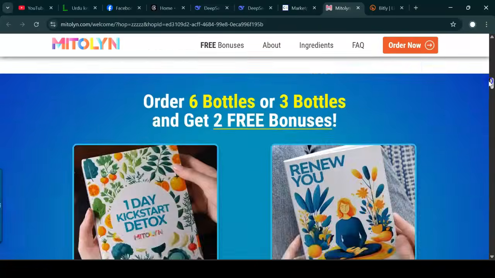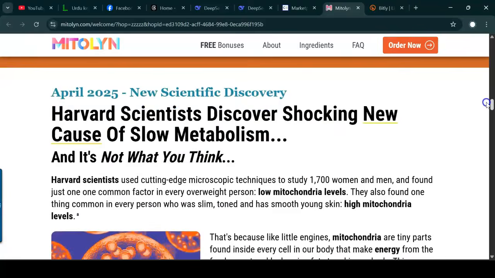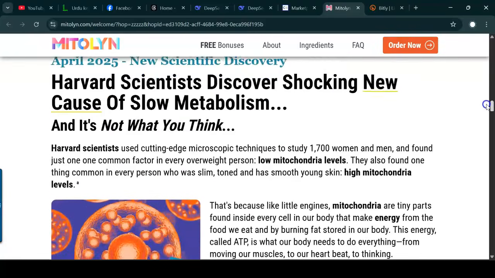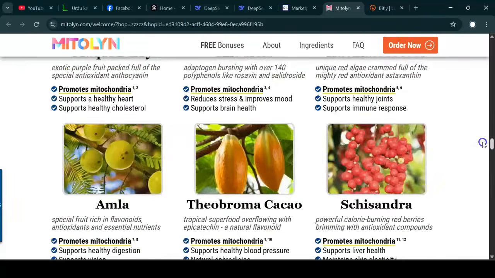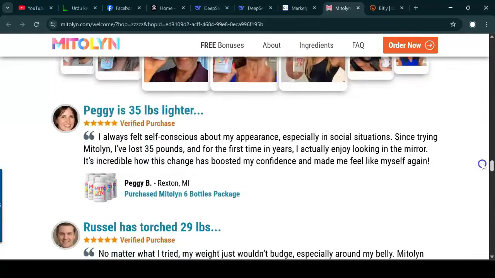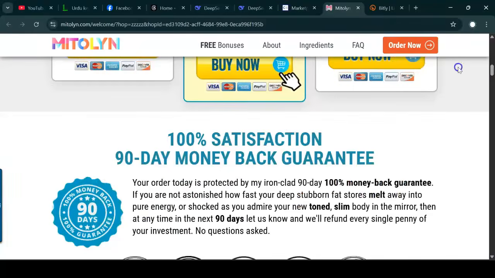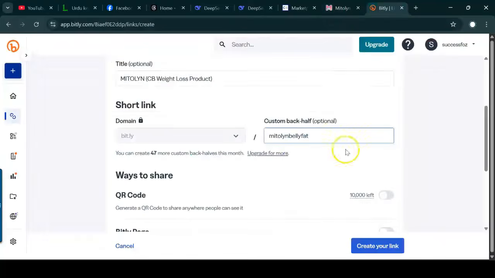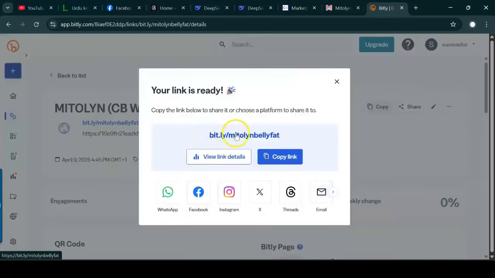What is it all about? Detox, flush your organs to kickstart your journey, research using everyday ingredients. Scientists got a shocking new cause. I'm looking into the product, and no matter what I try, my weight will just stay, especially on my belly. Okay, so it's a weight loss product. So we're going to call it belly fat, create the link. We're going to keep this link.